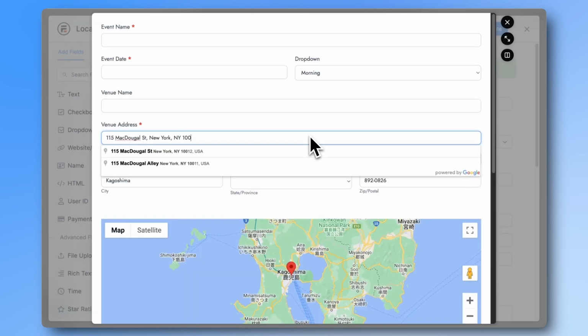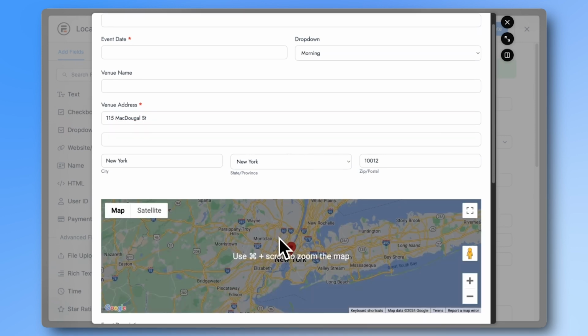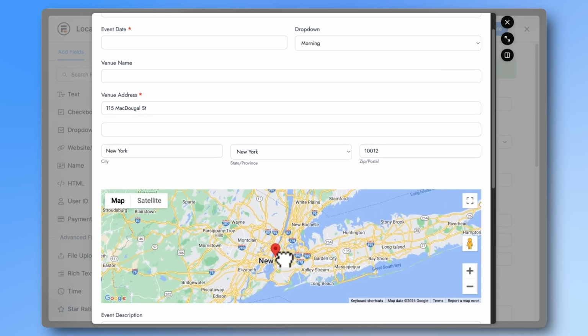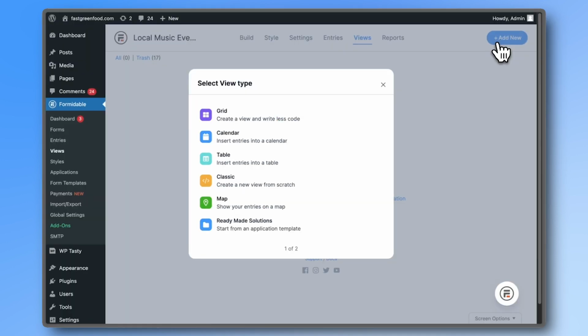Now, as you type an address, Google Maps will suggest the street and automatically complete the city, state, and zip code fields, with a small map to confirm the location. But you can always turn off this map if you don't like it. The important part is just having the geolocation set up, because the option to create a map view is only available to you if you have geolocation on.